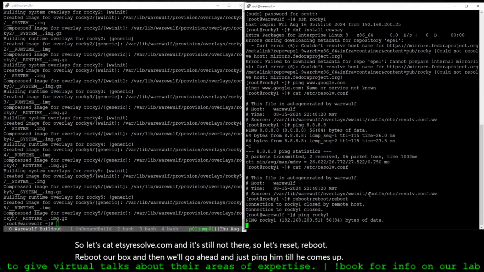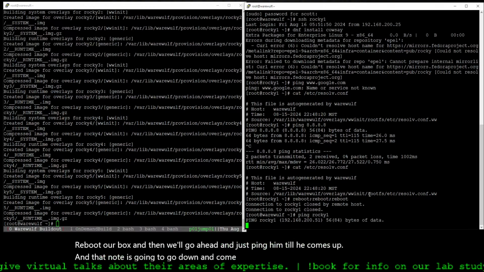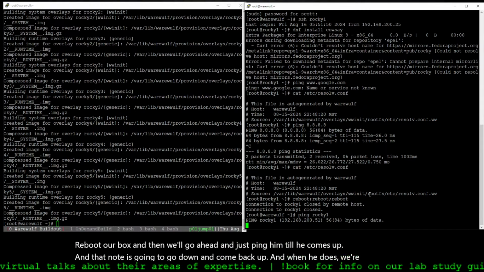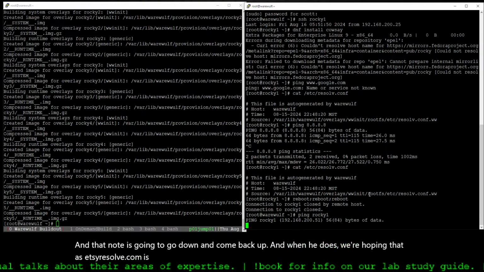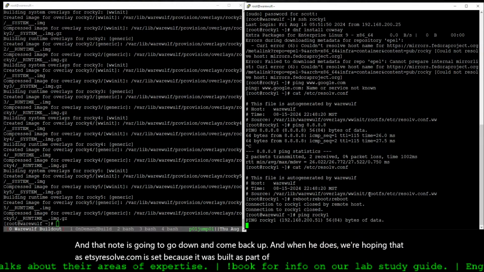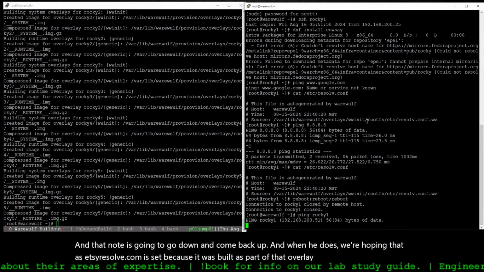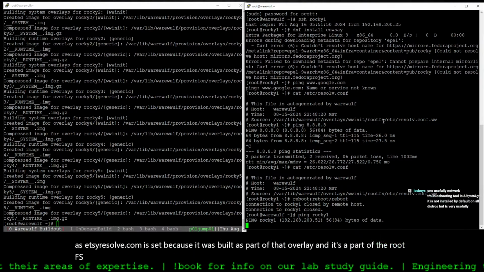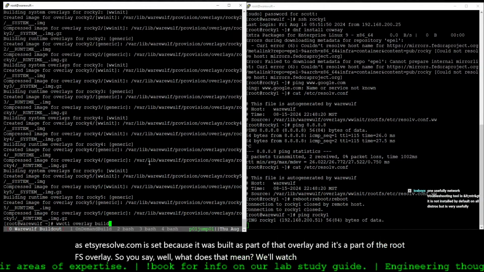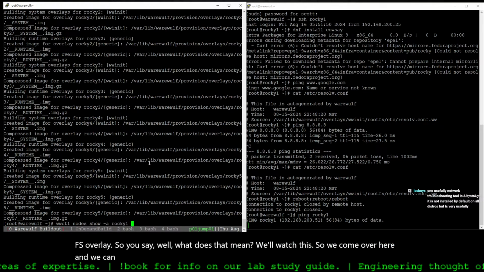That node is going to go down and come back up. And when it does, we're hoping that its /etc/resolv.conf is set, because it was built as part of that overlay, and it's a part of the root FS overlay. So you say, well, what does that mean? Well, watch this. We come over here, and we can actually go and affect that file.